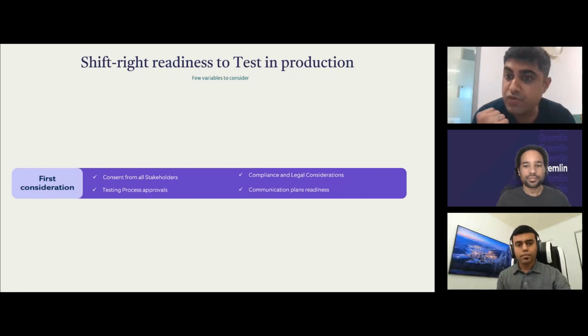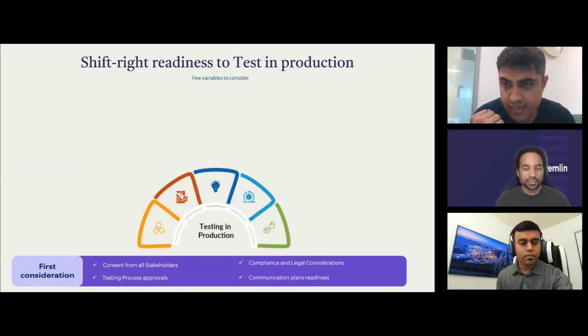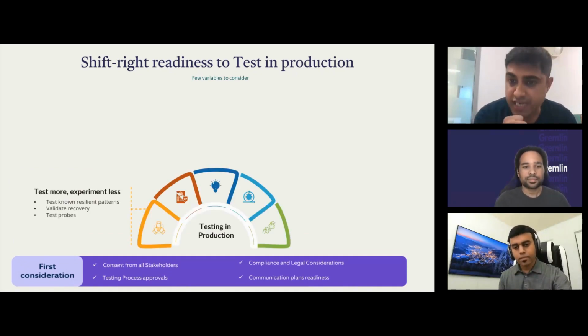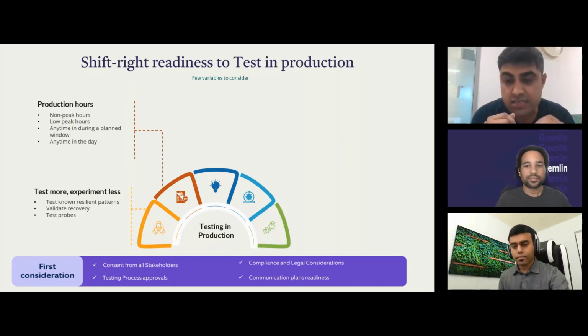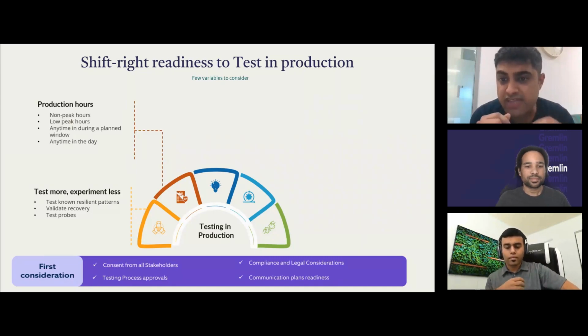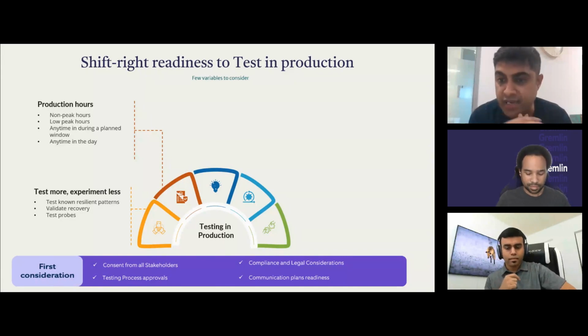Then we move to the engineering dimensions. The first one here is the choice and readiness of the test. We don't have to experiment in production, we have to test in production. That's the key. The next dimension is the timing. When do you run these tests? During non-peak hours or during any time of the day? You don't want to start at any time of the day, and that's the variability that you have to control.